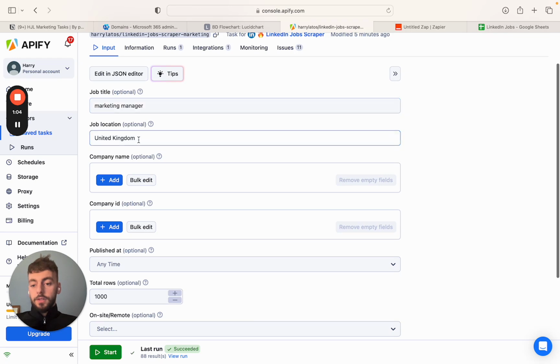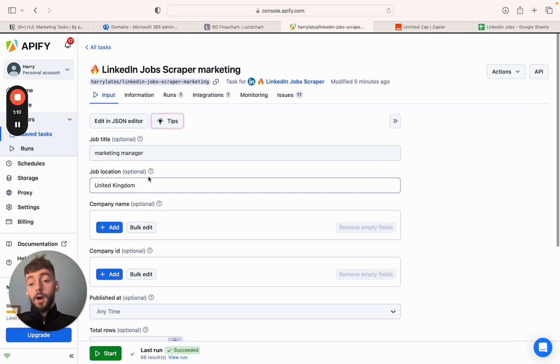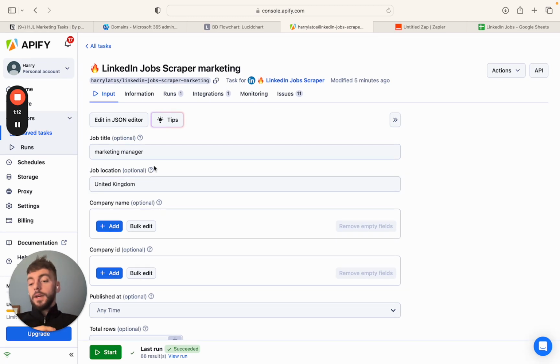So it's going to give us back marketing managers in the United Kingdom. If you want to do software engineers, you can put software engineers, and you can put the US, you can put wherever. This is basically going to mimic the LinkedIn search, but it's going to use Apify to get the results for us.